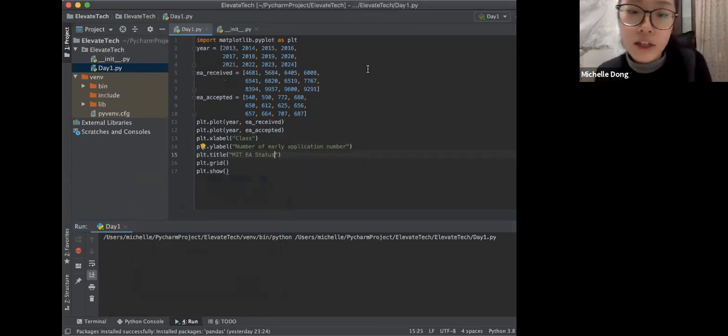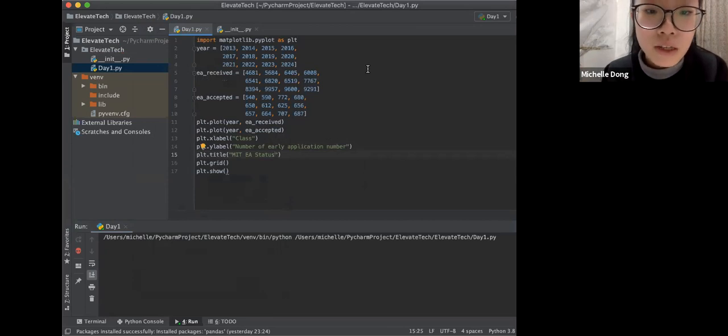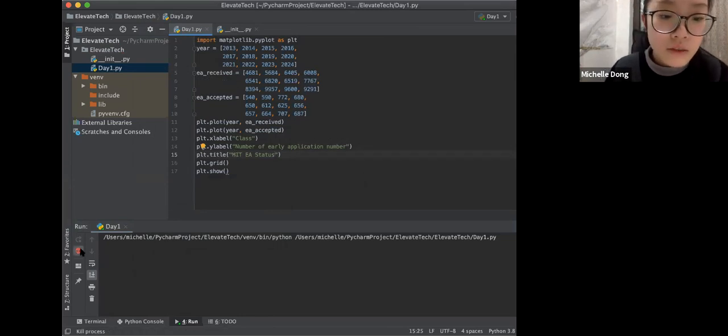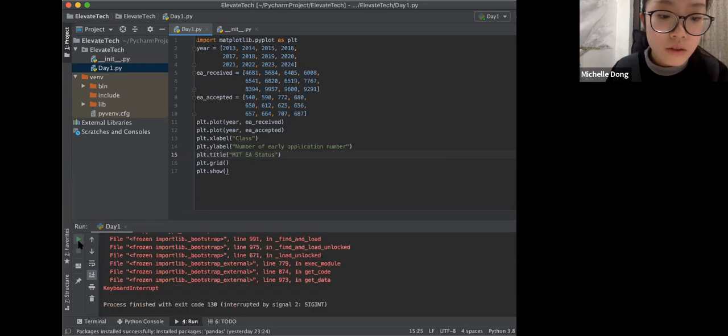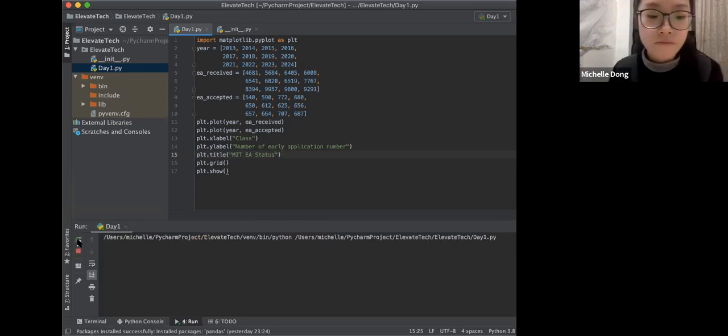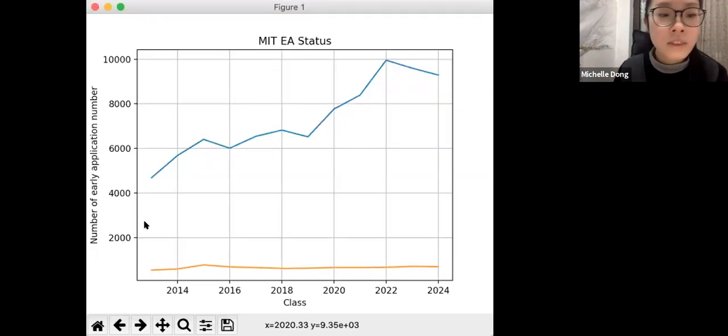And without a legend first, this is running, it's a bit slow. You probably also need to wait for a second. I don't know why this is super slow today. I probably need to rerun that again. Okay, it's checking that out. So this is our EA received, and this is EA accepted, but this is a bit confusing without a legend.